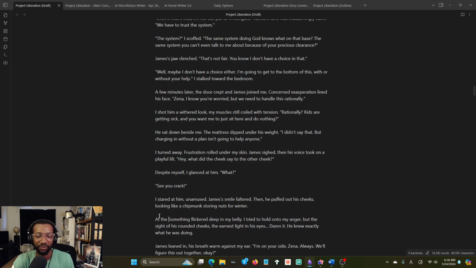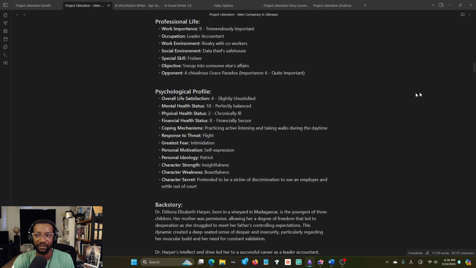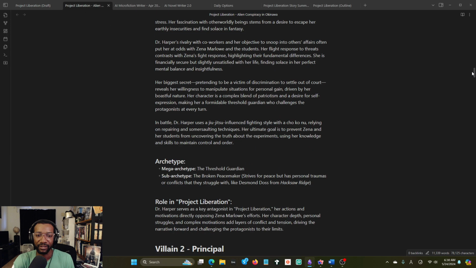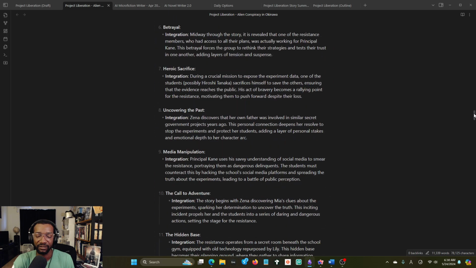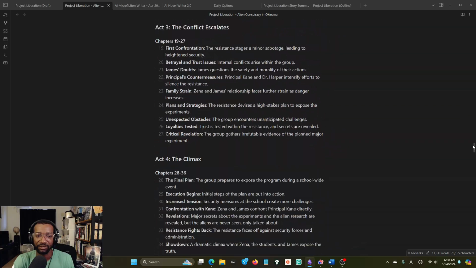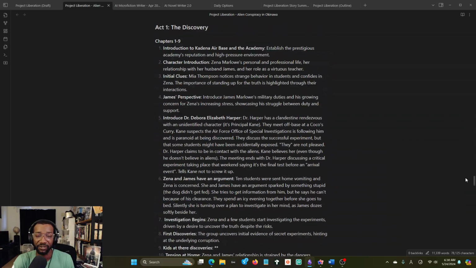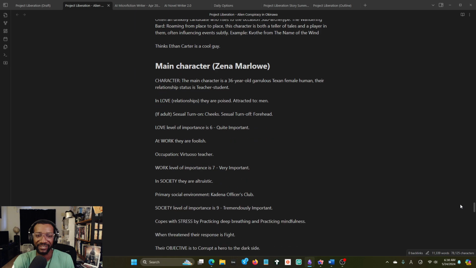Okay, so I don't know if you remember this detail, but remember we said, going back to our character sheets, Xena's sexual turn on is, and this was a random one. This is where sometimes these things come in. Her sexual turn on is cheeks.